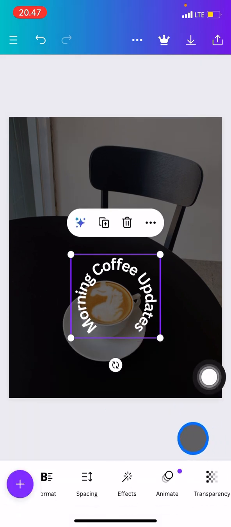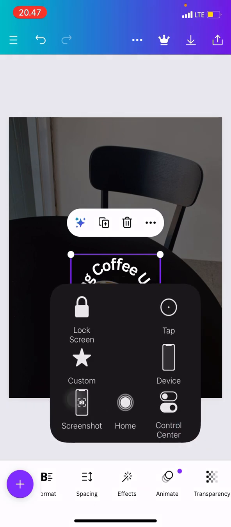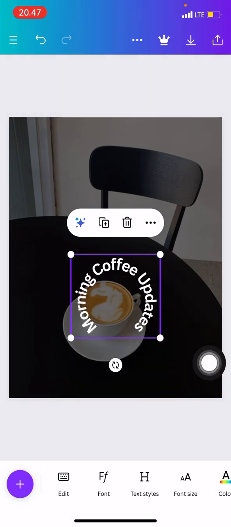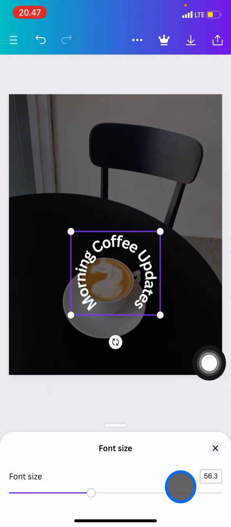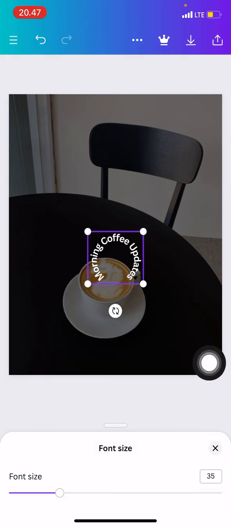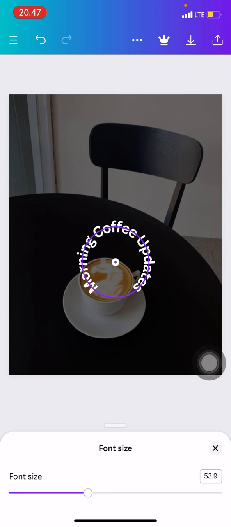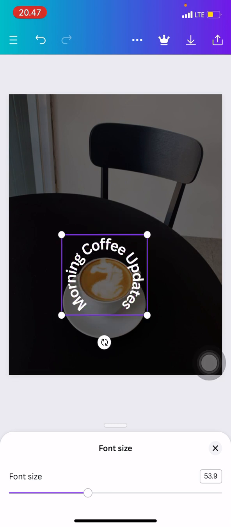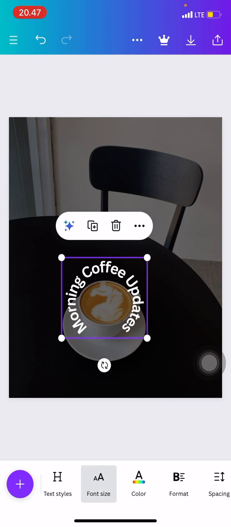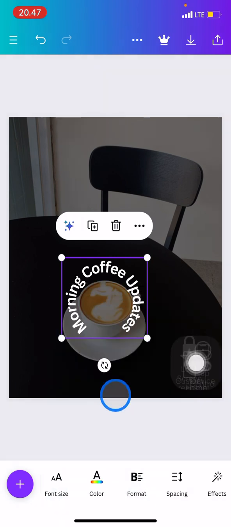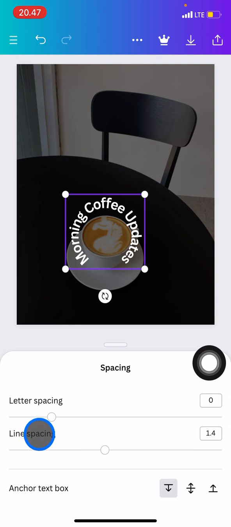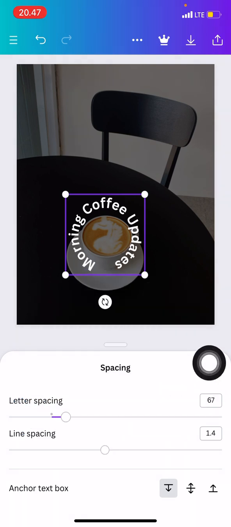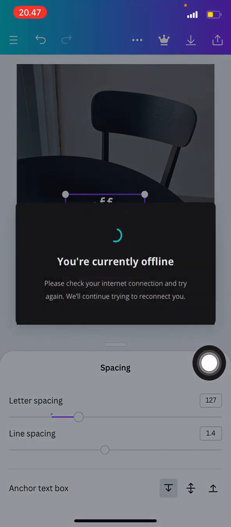Now you can also adjust the size of your typewriting by clicking this font size, and you can adjust it to make it a little bit smaller like this. Okay, right there, make it a little bit bigger. Okay, you can also adjust the space by clicking the spacing and adjusting the letter spacing here. Put more spacing to make it more.